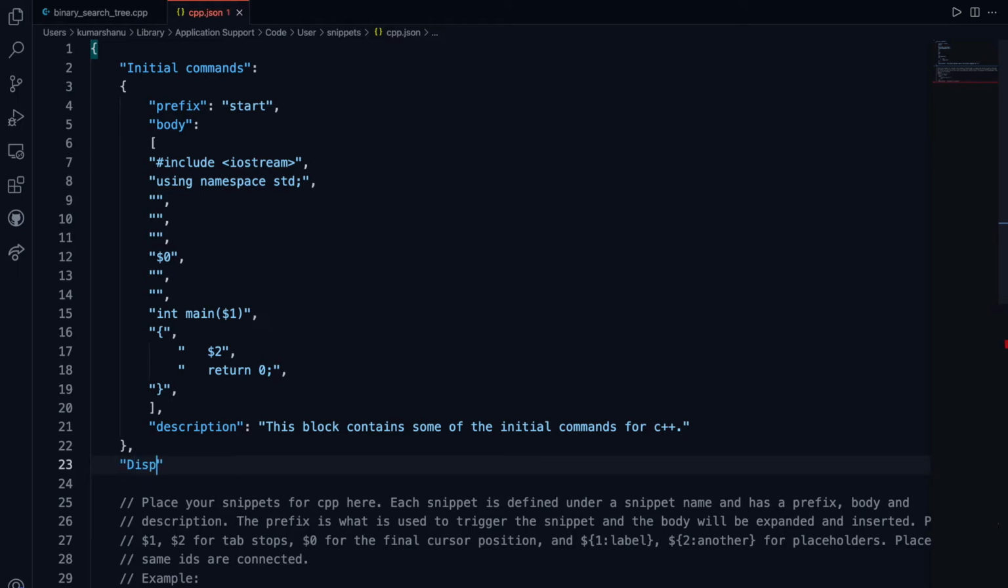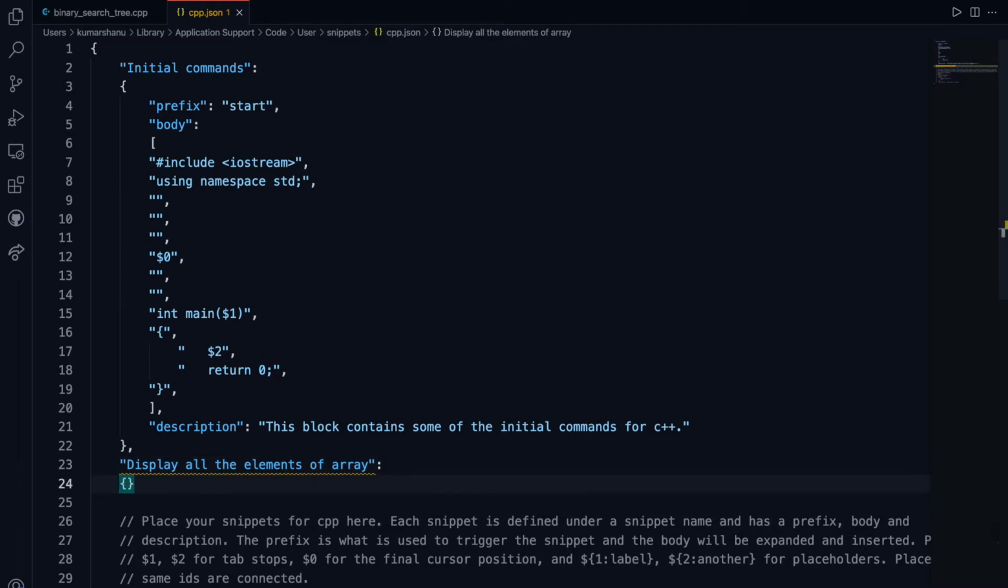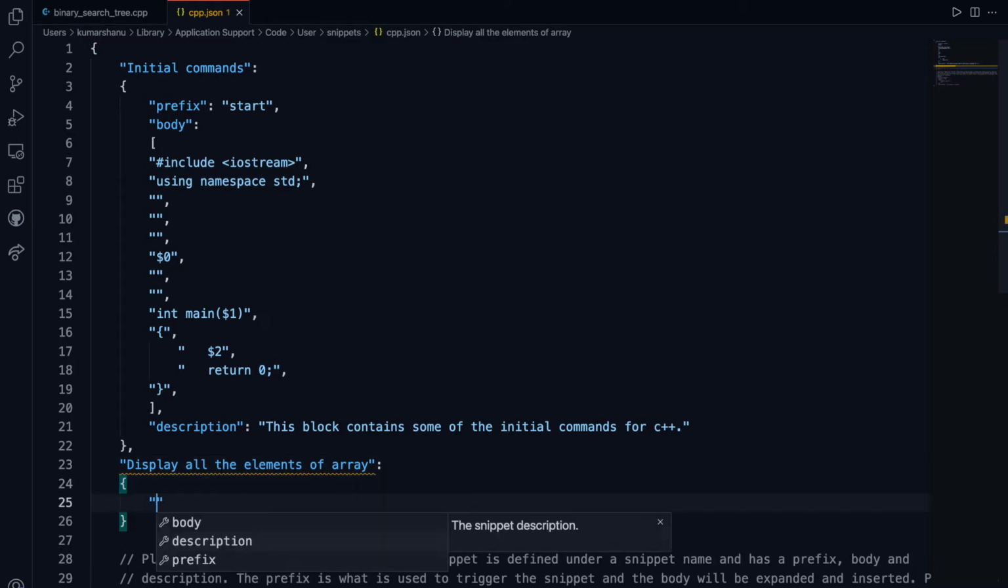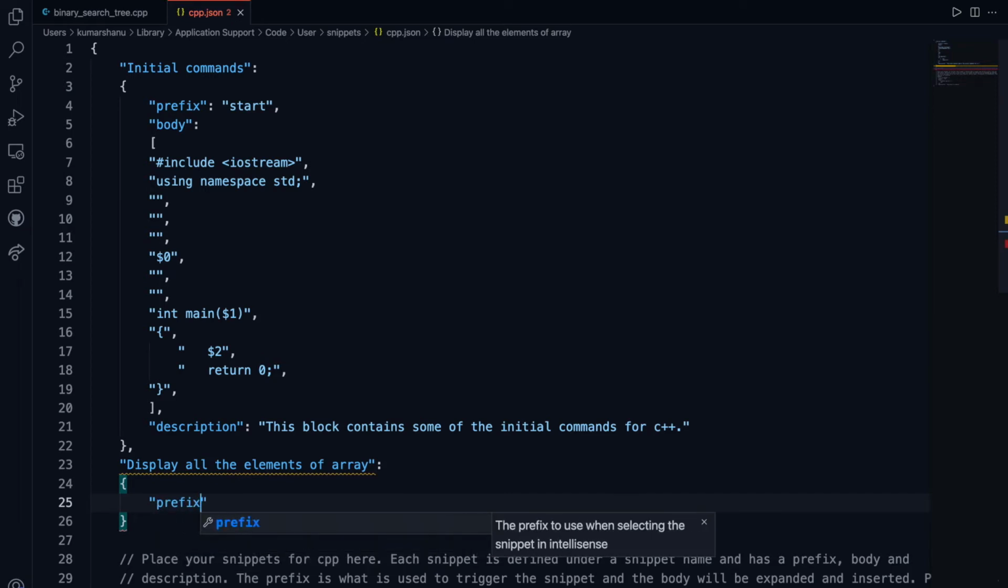It will display all the elements of the array. Now follow me. Okay, now here are the curly braces, then I'll be adding the prefix. And always remember, what is prefix? Prefix is the trigger word. This is the word which you would be writing which would trigger the whole snippet that you have made. What is a snippet? A snippet is a block of code.